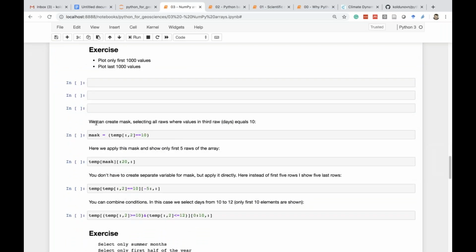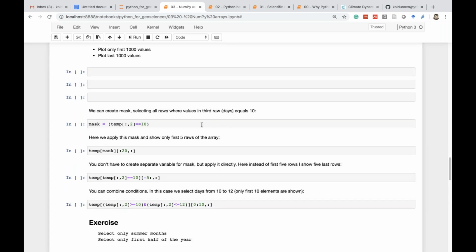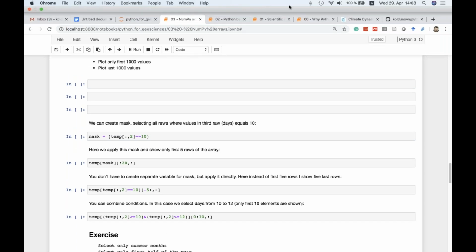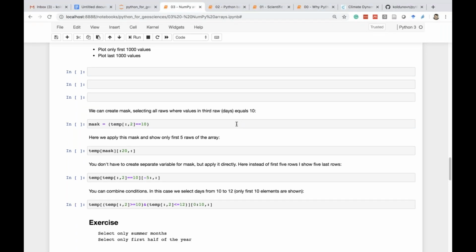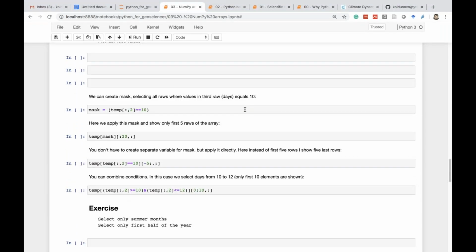We can create a mask selecting all rows where values in the third row equal 10. So now it's a little bit more complicated. I'm not really sure if I want to go into the details of that, because it's a little bit more advanced than the usual NumPy arrays. Just saying that you can actually do some selections based on these indexes, right?